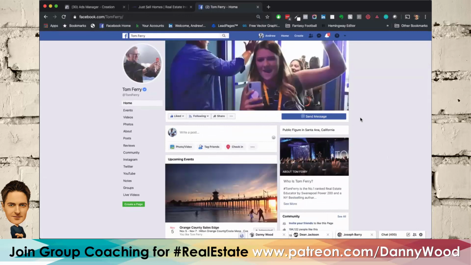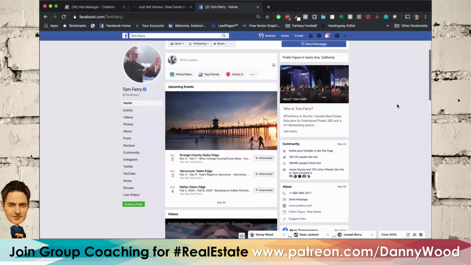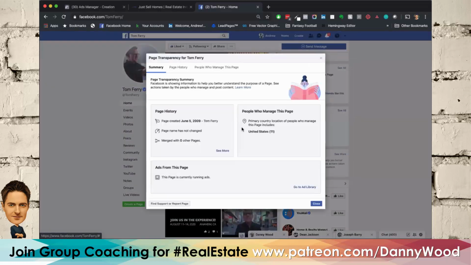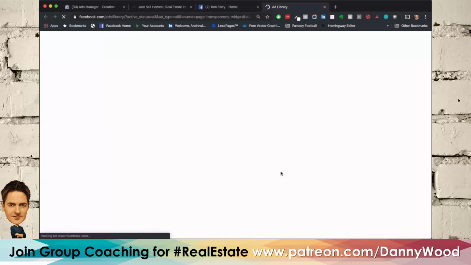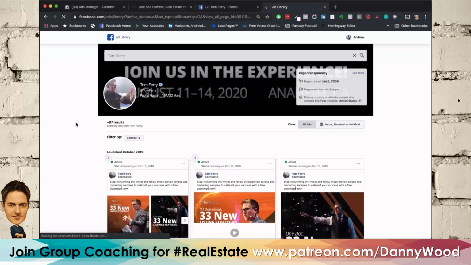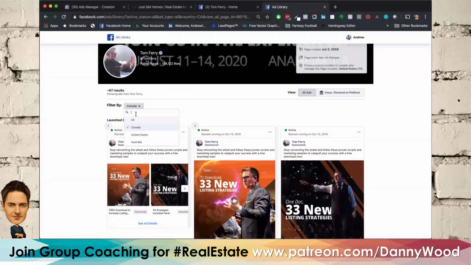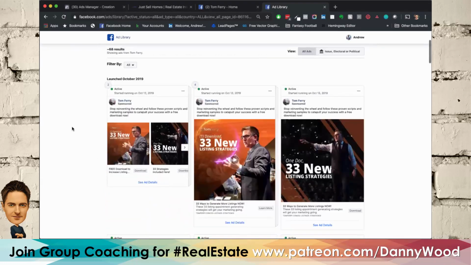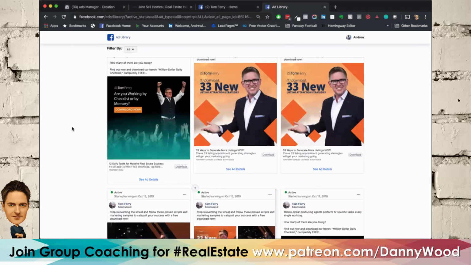It's easiest on your computer, but if you come to any page like this, just scroll down to the part here that says page transparency. This is one of the thank you Russia moments that Facebook added in. You just click on see more, and you'll see down here it says this page is currently running ads. You just click go to ad library, and it pulls up every ad they're currently running and filters it by country. So you can see right now he's running them in Canada, the US, and Australia. You can just click on all, and here's every ad Tom Ferry is currently running.